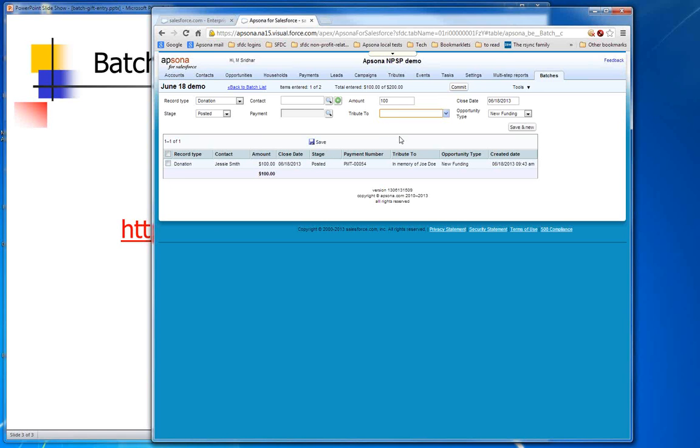So all we've got is a batch record and a batch item record, but none of this data is actually in Salesforce yet. If I try to commit at this point, when you click commit, it'll say, well, that doesn't quite add up. We've got an item count of only 1. You see up at the top, it says there's 1 item of 2 entered, total entered 100 of 200, and that doesn't quite add up. So we need to finish up this batch.